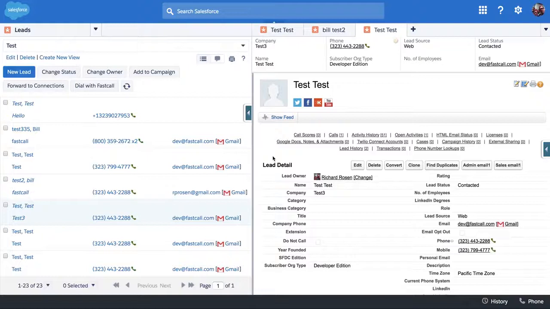So I am looking at console, and I have a lead list view in my left pane. I have a detailed pane on the right. Console is a great interface for dial by list. The feature does work in Classic with any list view and also in Lightning. I'm just going to use console today for the demo. We should be able to create a list in any object: leads, contacts, accounts. I just happen to have leads.